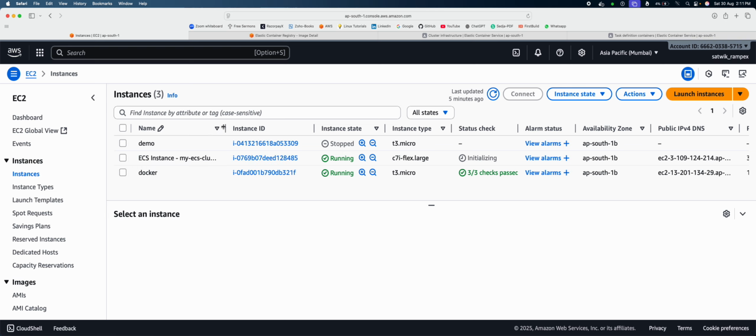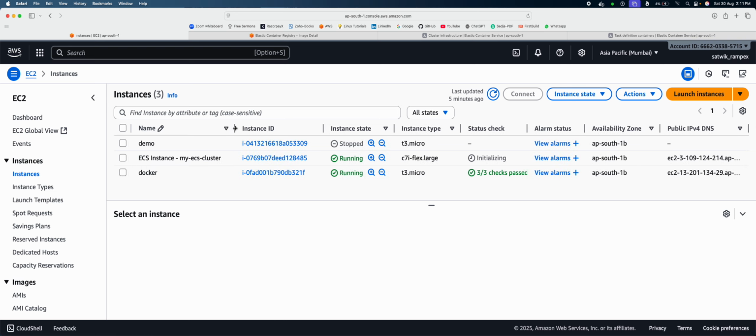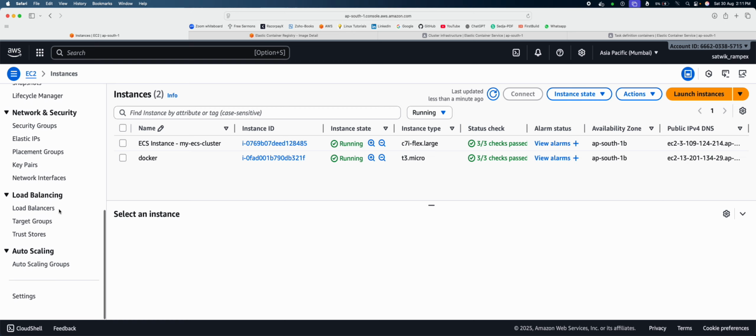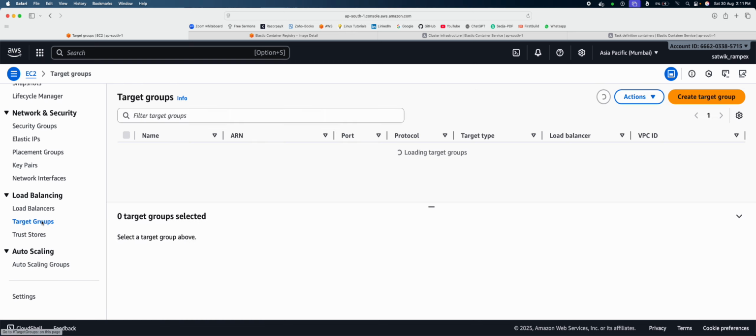So this is your cluster's EC2 instance. Don't get confused. The name will be like ECS instance only. So this is the instance which was launched by ECS, and this is the instance which was launched by me for communicating the Docker image. So next, go to your target groups first.